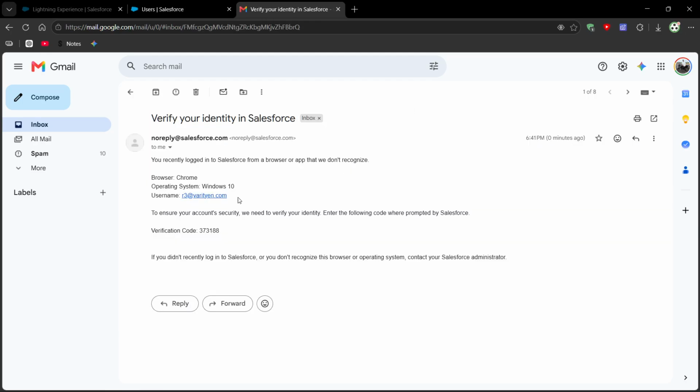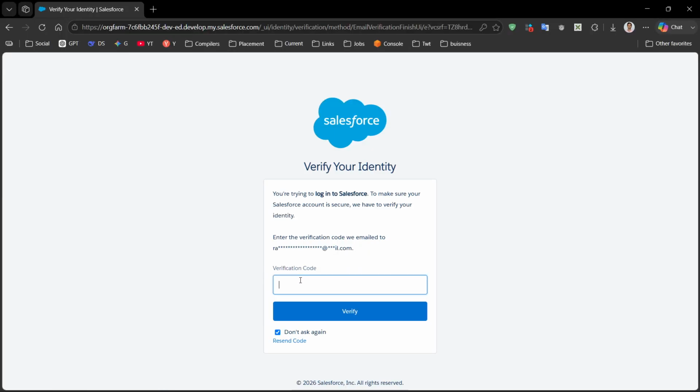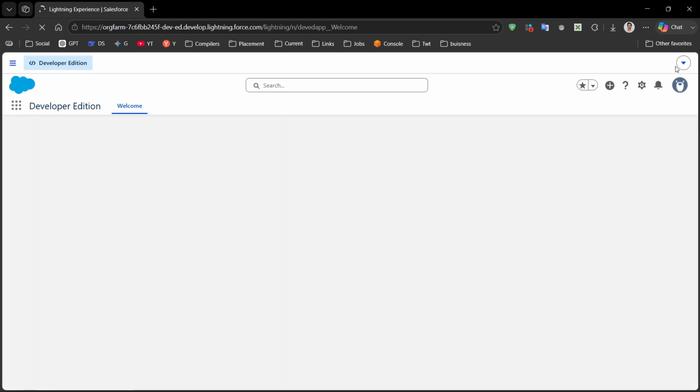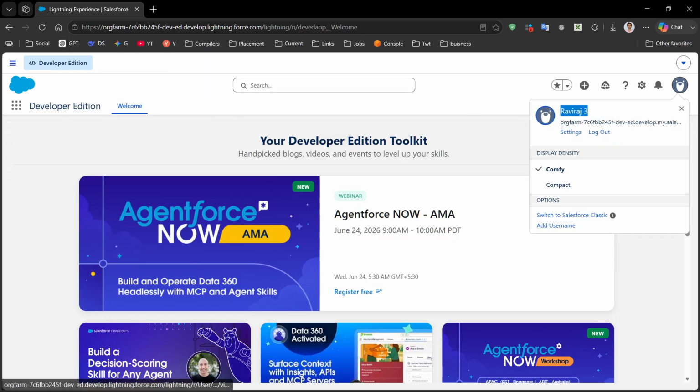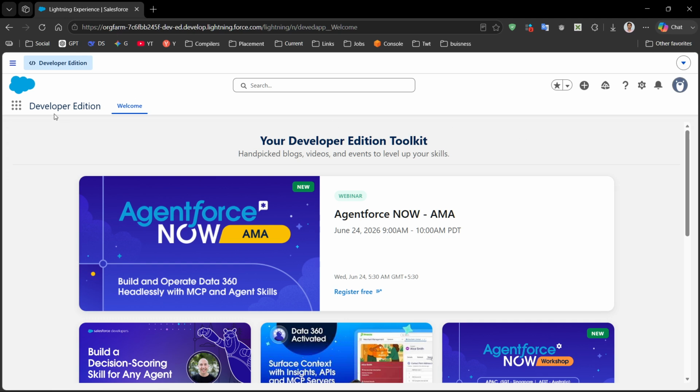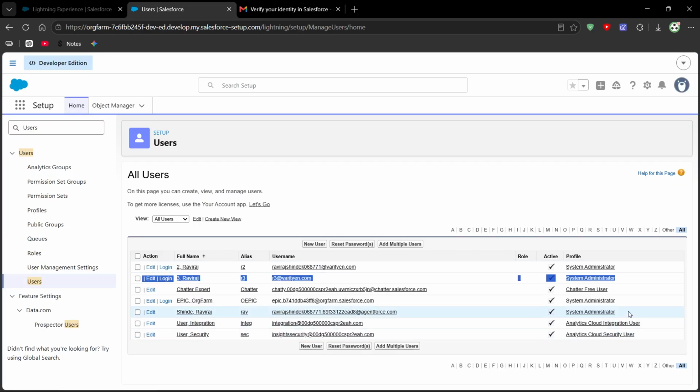Okay, here is the password. Let me save this. Don't ask again. Verify. So I have logged in as R3, the Raghunath3 user. I want to show you that I have full control, as I'm using the system administrator profile similar to mine. Currently I'm logged in as system administrator.